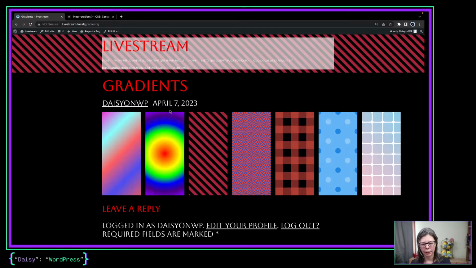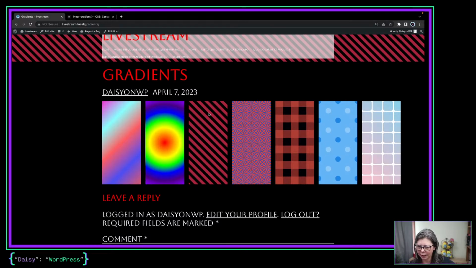That's the first one. The second one is what's called a radial gradient. It's a different function with some different rules, but you can make that circle that goes out. And then the rest of these are all really out-of-the-box type ideas.